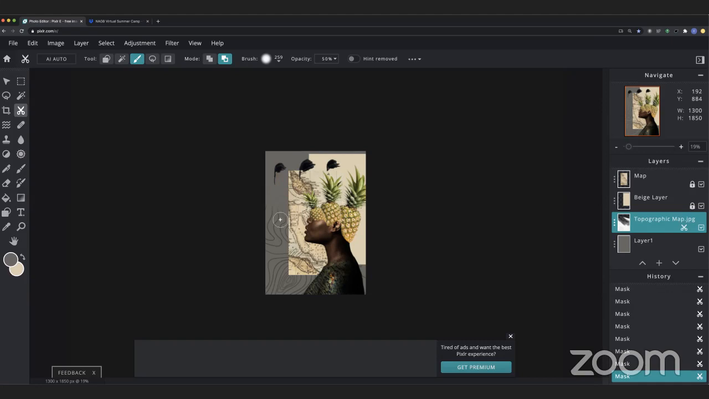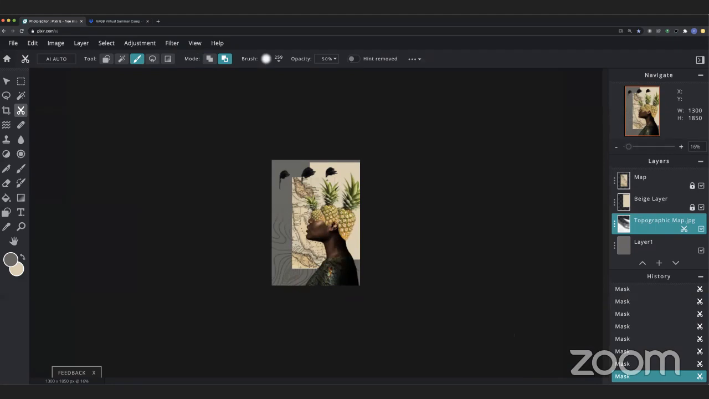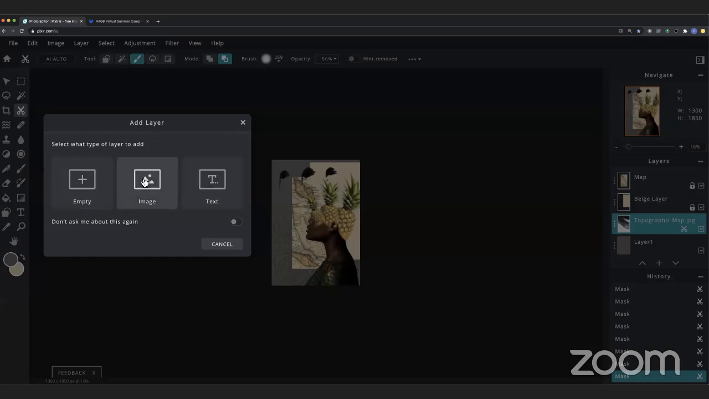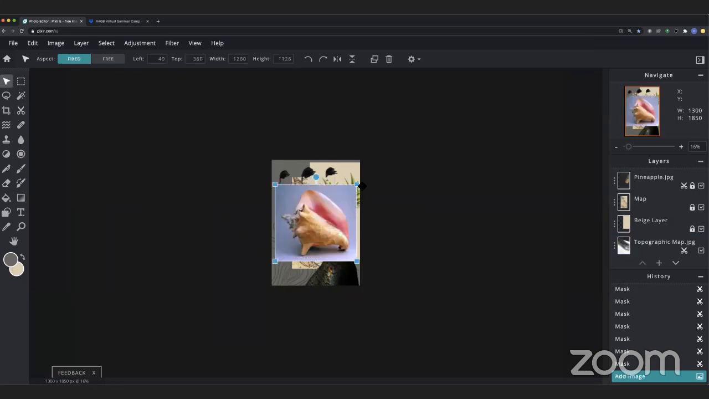All right, so we've got a faded effect happening in the background that I quite enjoy. And then my final thing that I'm going to do is add a little conch shell, because we want something to happen down here, just a little action after that. So what I'm going to do is add the image, our conch shell.